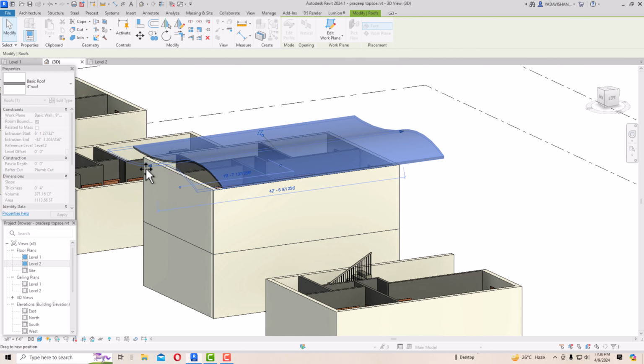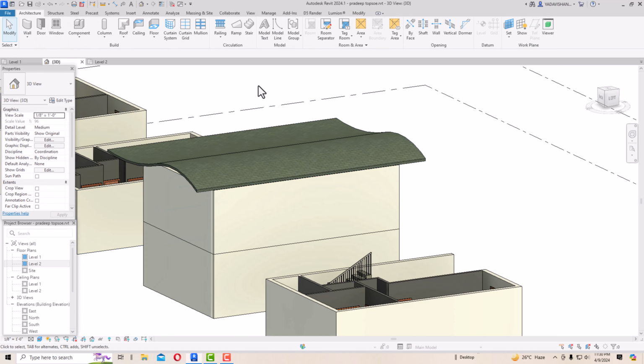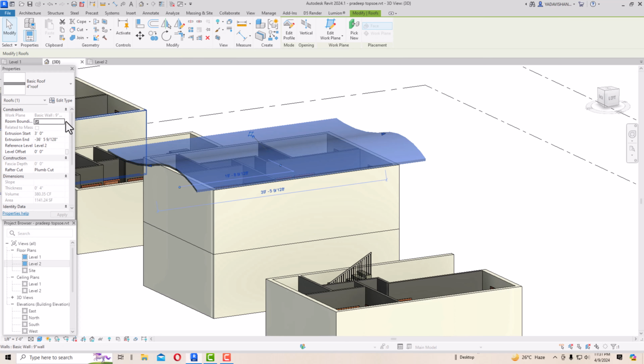You can drag this backward also, or you can use this one: extrusion start at 6 feet, extrusion end at -36 feet. Suppose I make the extrusion start at 3 feet. Click apply, and you can see this is 3 feet. Again if you select extrusion end at -30 feet, let's see what happens. I click apply, and you can see -30 feet is not sufficient because the building length is more. So you can make this, suppose, -35 feet. Click apply.